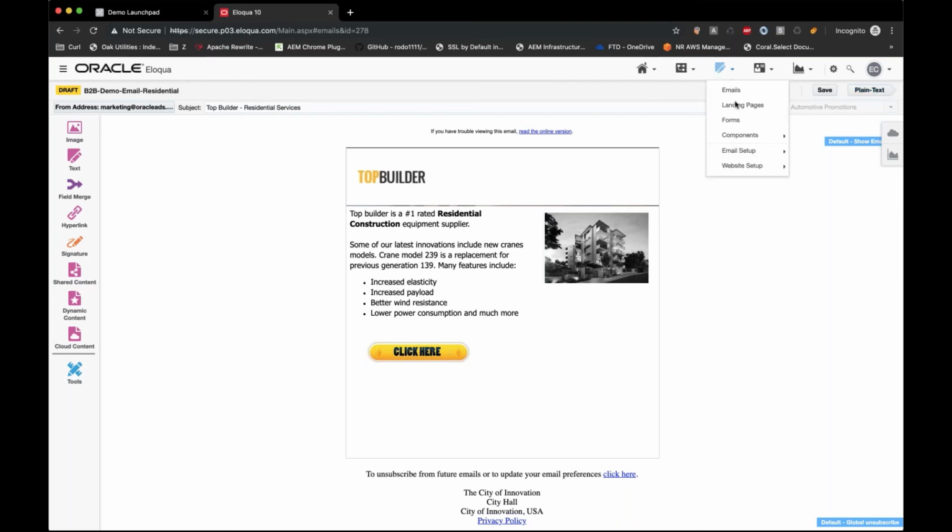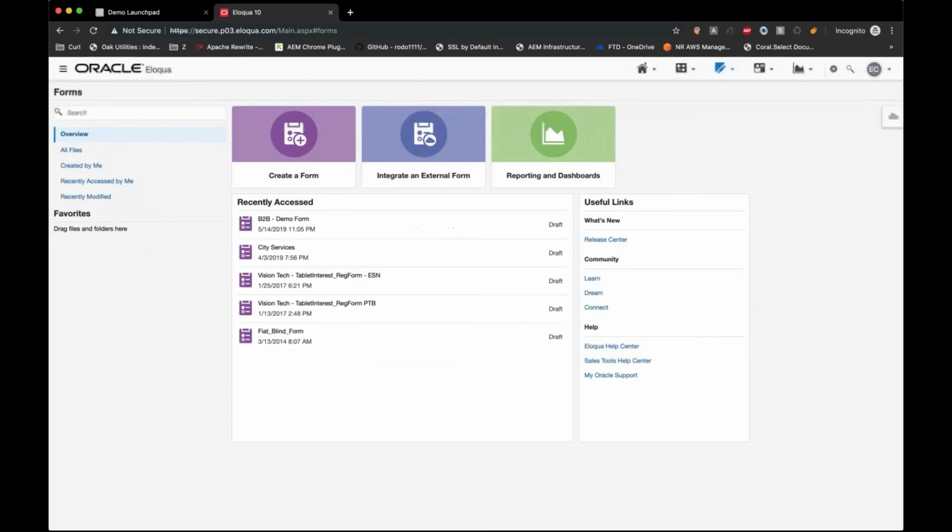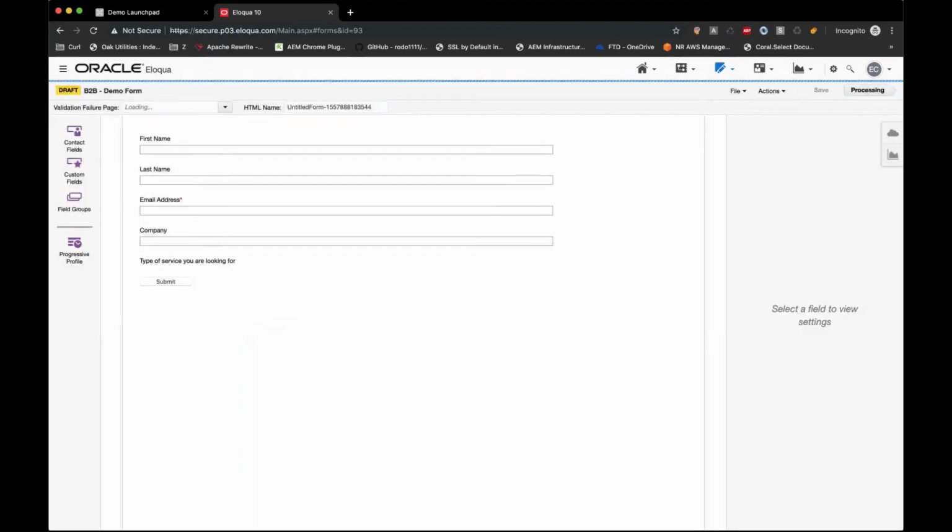Sure, Kiran. So I'm going to open a form here, which I created in Eloqua, and I will then show how we can put that form in AEM. So this is a form which I created in Eloqua, with first name, last name, email address, company, and a multi-checkbox field.